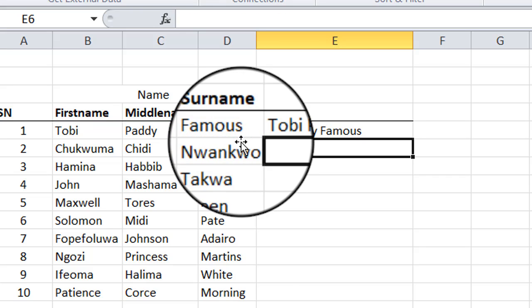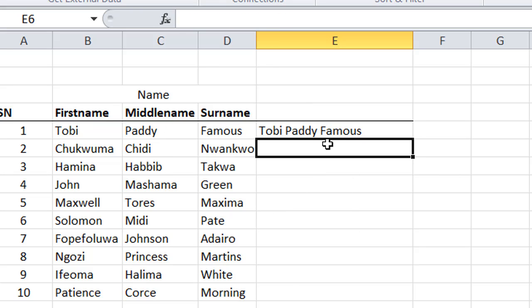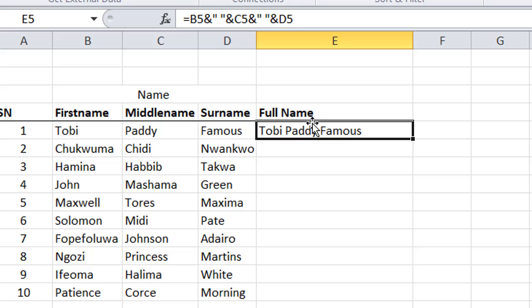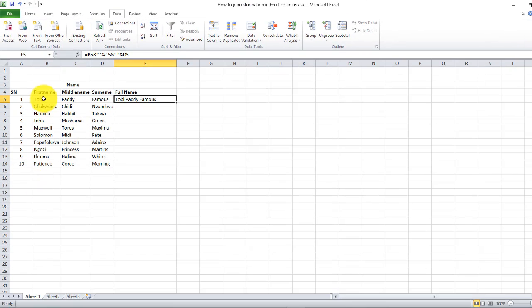If I press enter now, it's going to join everything together. Let me put a heading, which is full name. I'll just put the heading there, full name. You can imagine if you have up to 3,000 names, joining them and typing them one by one can be a problem. If I just do it like this, it's very simple. Now I'm going to make sure that I join all the others.